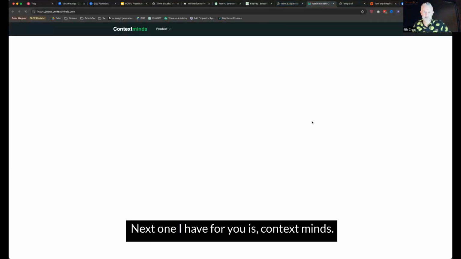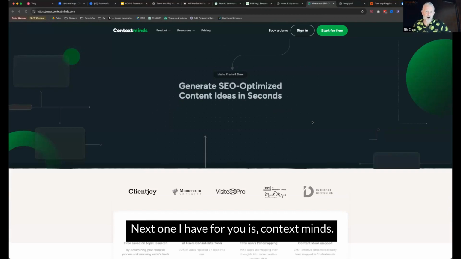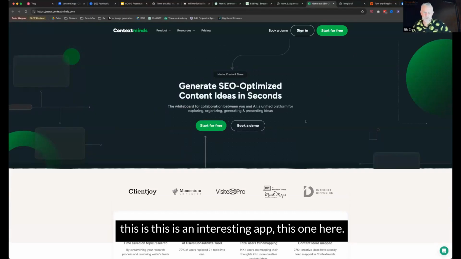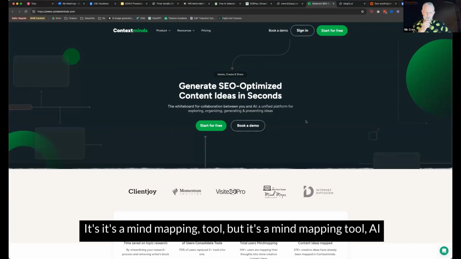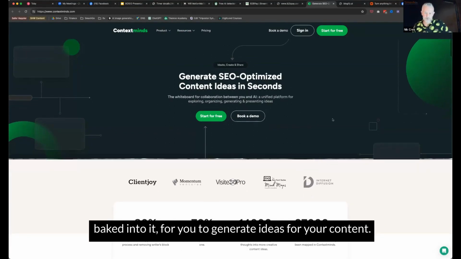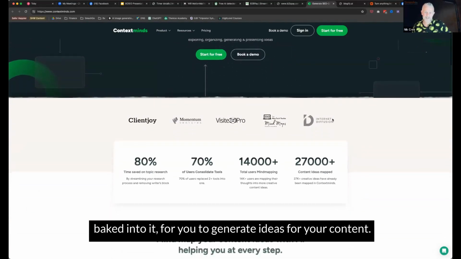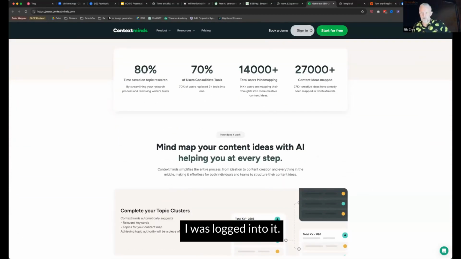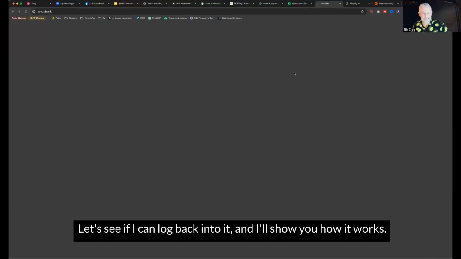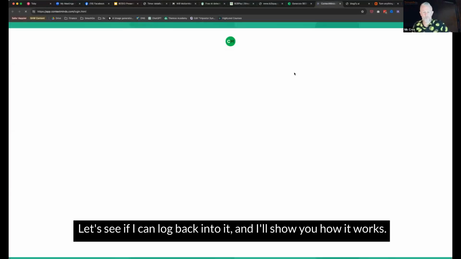All right, next one I have for you is Context Mind. Oh, this is an interesting app, this one here. It's a mind mapping tool, but it's a mind mapping tool with AI baked into it for you to generate ideas for your content. I was logged into it. Let's see if I can log back into it, and I'll show you how it works.